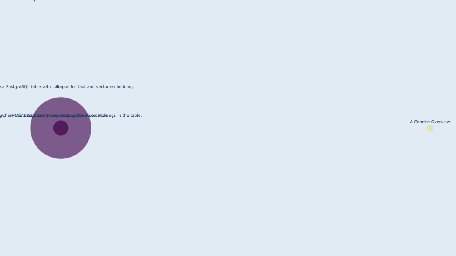Steps. Create a PostgreSQL table with columns for text and vector embedding. This table structure is specifically designed to store the original text and its corresponding vector representation. Use a langchain vector store to embed text and store embeddings in the table. The langchain vector store API provides an interface for interacting with the database and the embedding model. It embeds your input text into vectors and stores them in the PostgreSQL table.